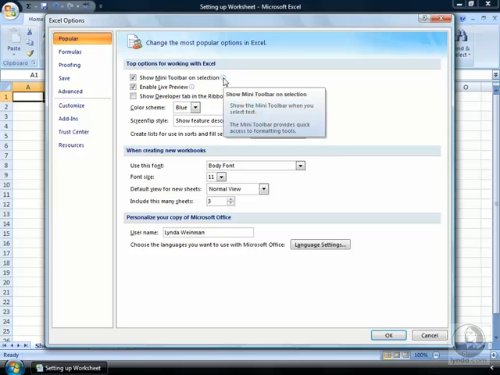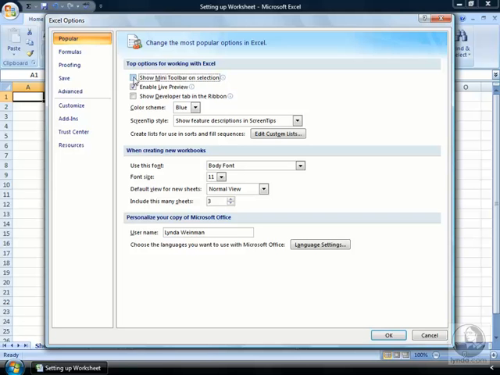You can show your mini toolbar on selection, and this is an example of what that means. That's talking about the pop-up boxes that come as you hover over different areas and different commands of the environment. For those of you that are brand new to working in the Excel spreadsheet, this may be a handy feature. For those of you that are seasoned veterans of working in Excel, this might be more of a nuisance than anything. So you can simply deselect that option by clicking on the checkbox there. But for examples in our movies, we're going to leave it on.